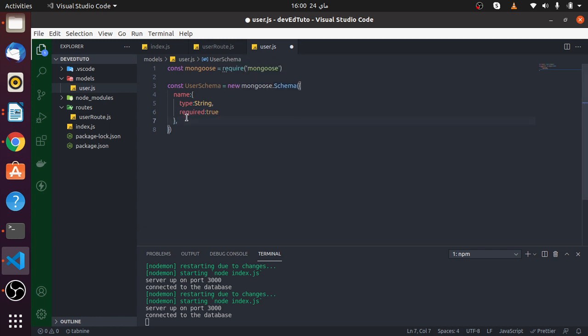And after the name, it's gonna contain an email, and the email will be the same as the name, so its type will be string, and it's gonna be required, so required true. So great.